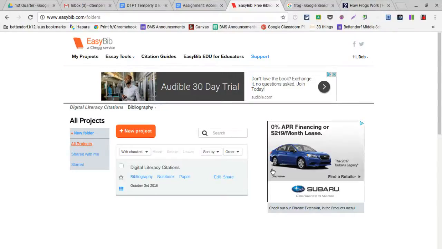Now that we've created our project folder, we're ready to create a citation, and it's going to be for a digital image. The EasyBib app is the best tool to use for creating digital image citations. So I'm back here. This is the project I created in the previous tutorial.